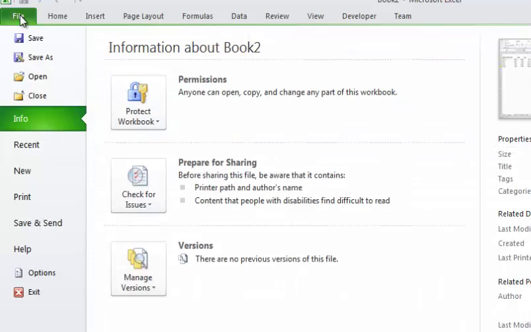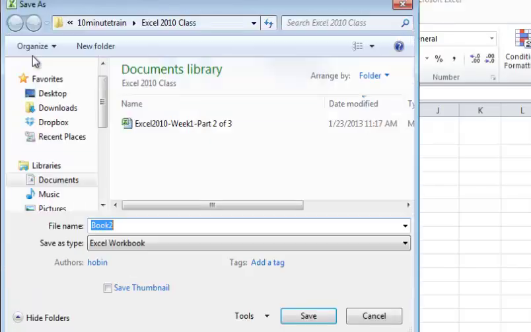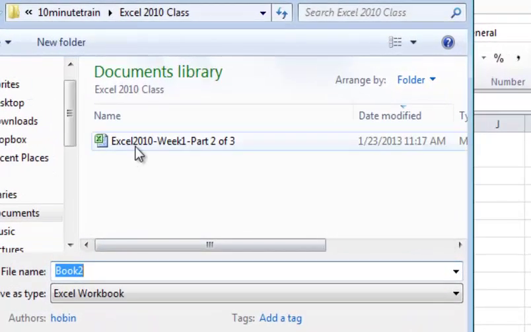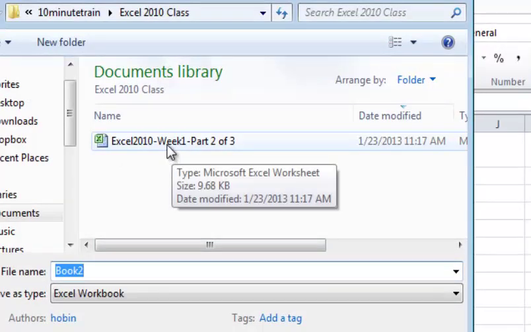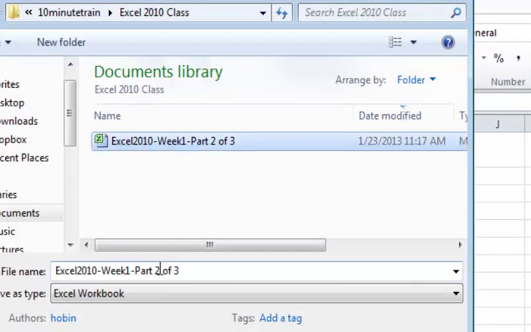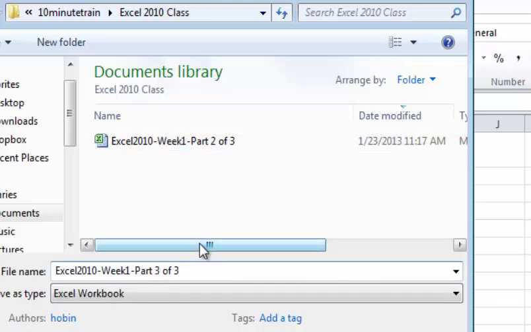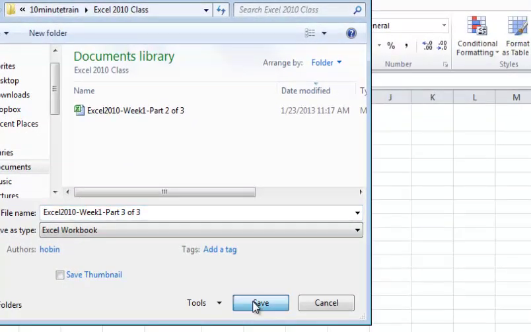So to save the file, I'm going to go File, Save As. Now I want to call this very similar to this file name here. So I'm going to click it, and then change the name to Part 3 of 3. And these will be available for download too. So I'm going to go ahead and hit save.